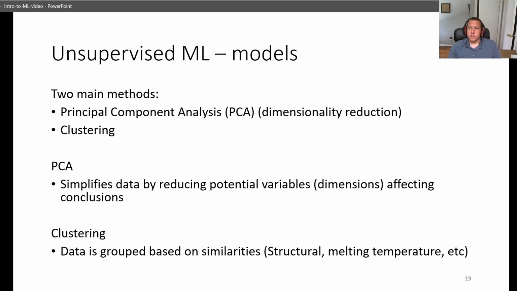There's also clustering, where data is grouped based on similarities. If we consider maybe a chemical analysis, we'll see chemicals grouped by similar melting temperatures or similar structures, the number of carbon backbones, or the type of functional group on the end of those molecules.